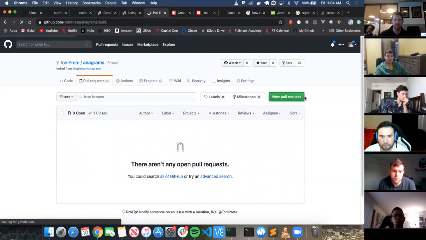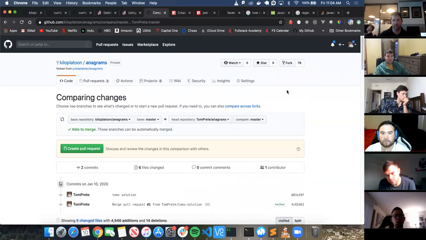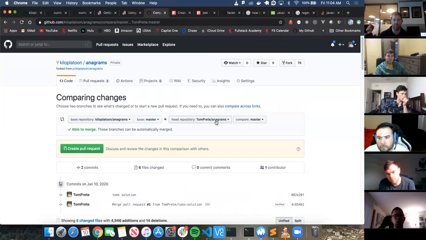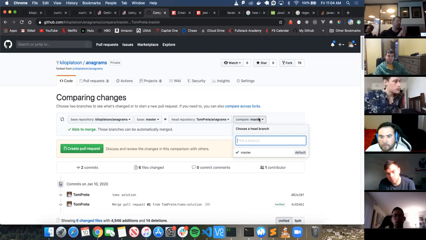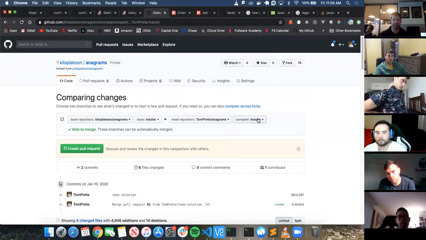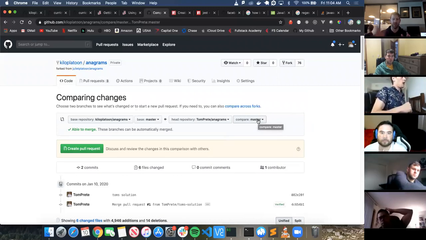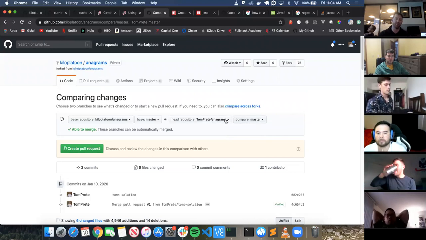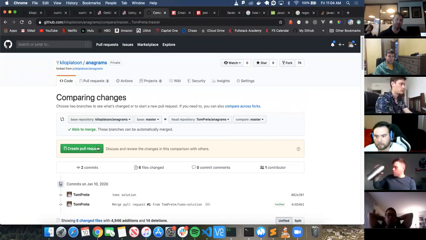Create a new pull request. Here we go. Thank you. So I was under mine. Now I'm going to actually create a pull request from my master. Instead of merging it, making a pull request on your own, you can also switch to the Tom's branch, that other branch, from here. You can select that. But since I already made a pull request in my GitHub repository from Tom's solution into my master, now I can just make a merge pull request from my master into Kilo Platoon's master.